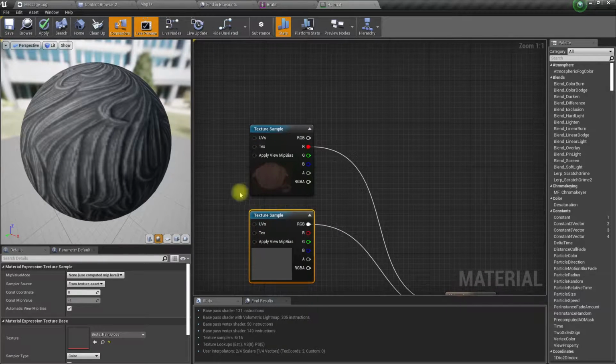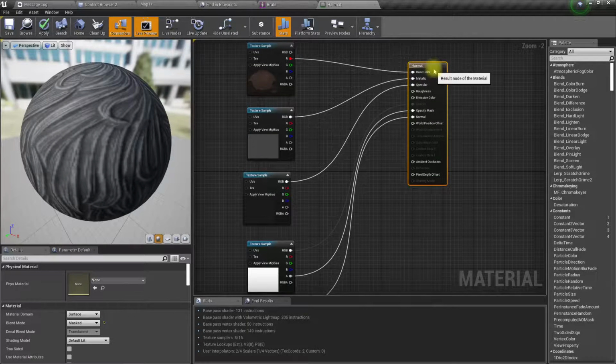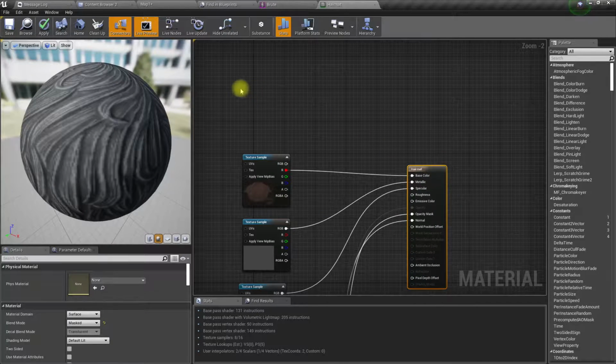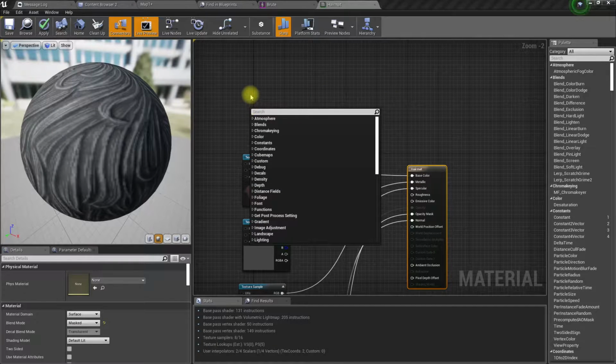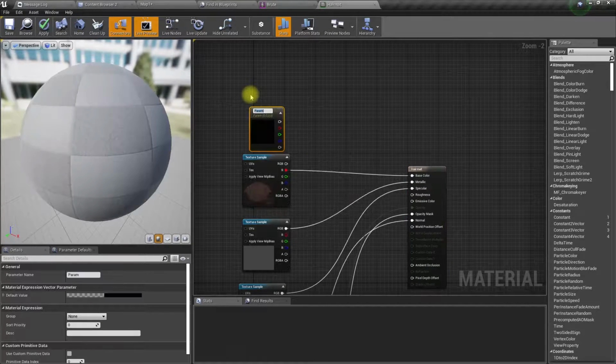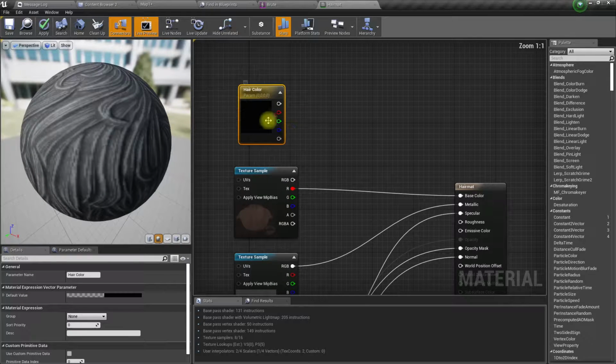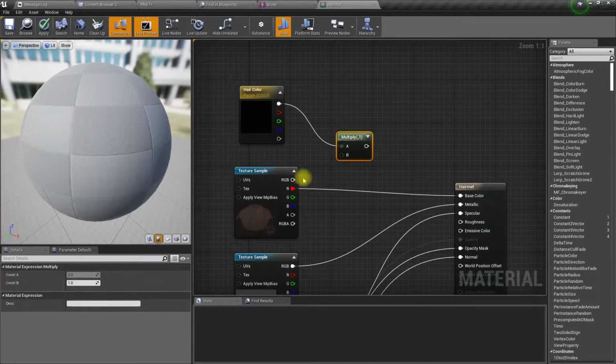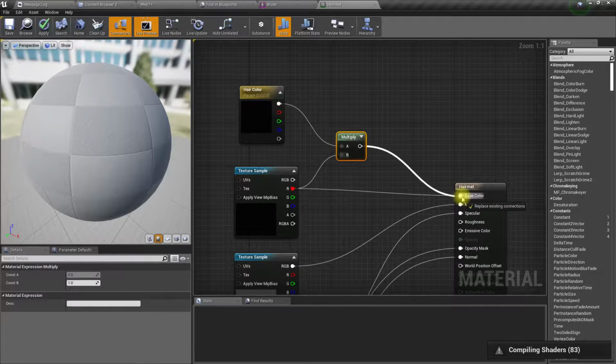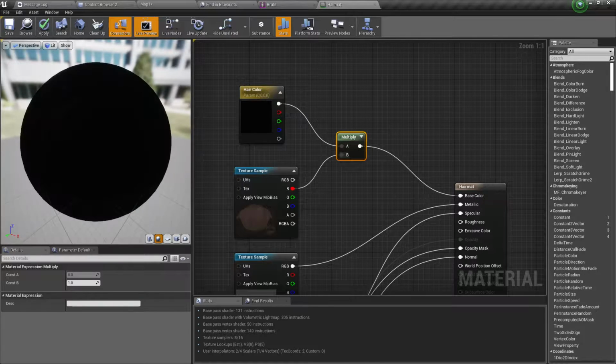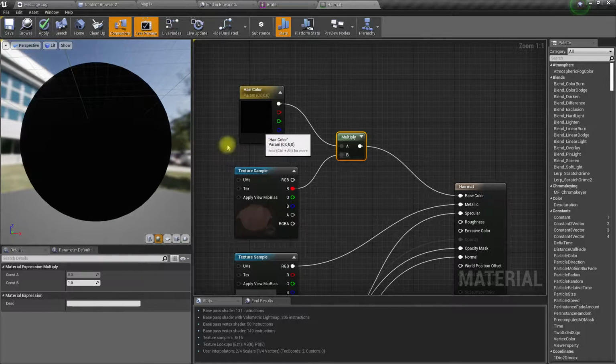Okay, so let's define a color parameter to show the hair color like this. Vector parameter, hair color, and initially I'll use black. So let's multiply this with this one and let's see how the output looks. It looks completely black. That's not good.